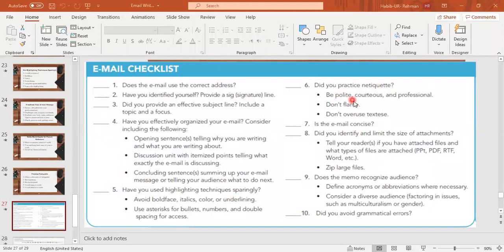Did you practice netiquette after writing an email? Look at the language of your email. It should be polite, courteous, and professional. Don't flame, don't write angry emails. All right. Okay, don't overuse text lingo. Okay, what is text lingo?